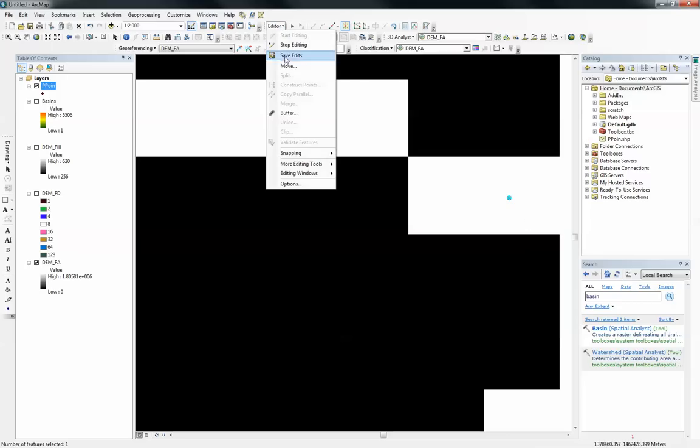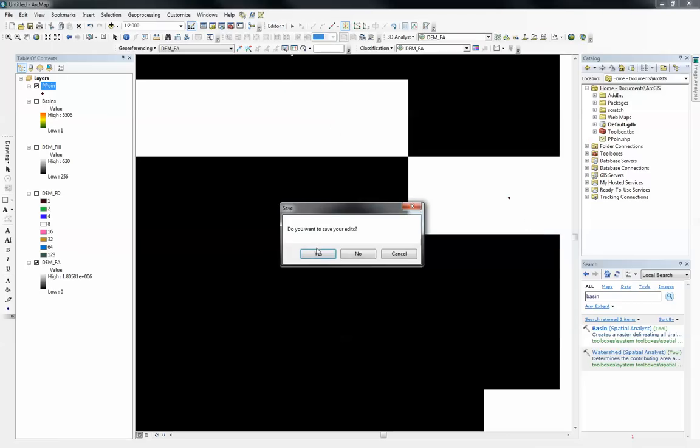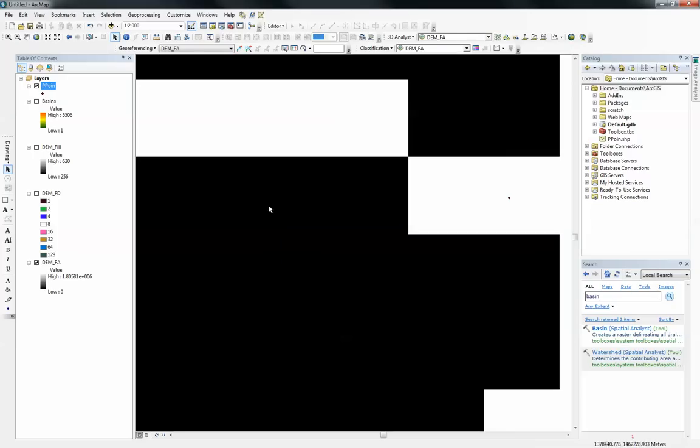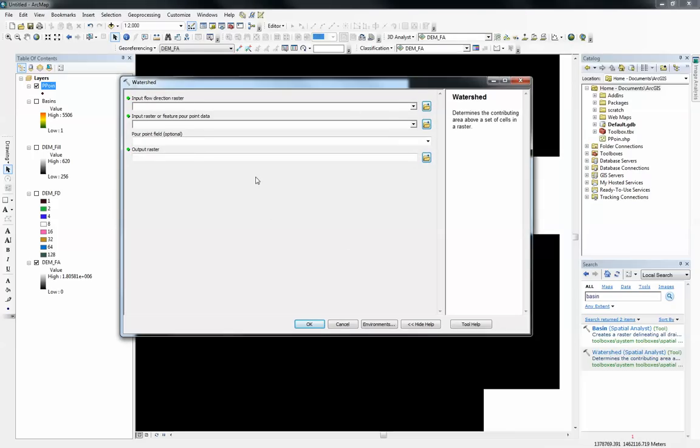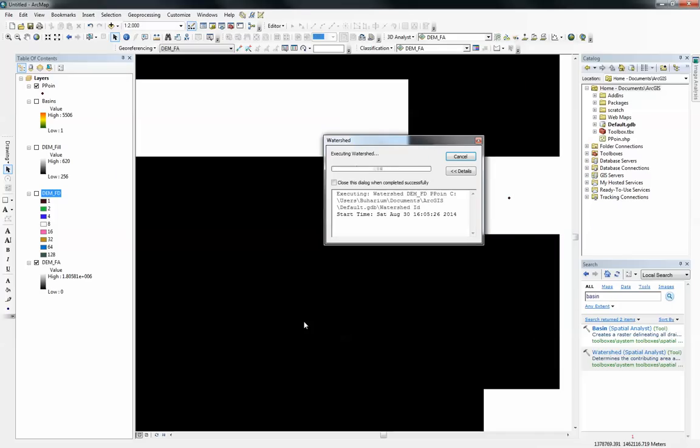I can just stop edit. It's going to ask to save. I'll click on yes, and now I'm ready to run the watershed tool. And this is the watershed tool. It requires two layers. One is going to be the pour point, which I'm going to put in here, and the other one is going to be, of course, the flow direction, which I'm going to put here, and I'm just going to let it go to the default geodatabase. I'm just going to rename it to watershed, and I'm just going to click OK, and hopefully it shouldn't take too long to run.